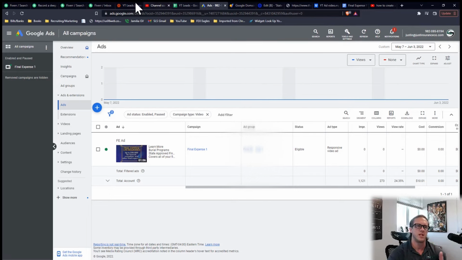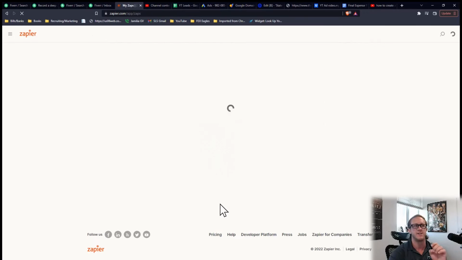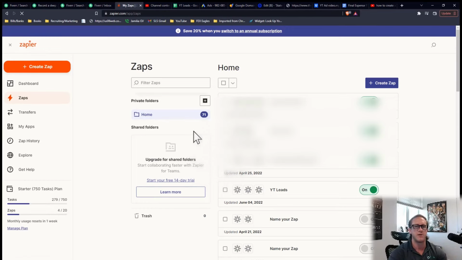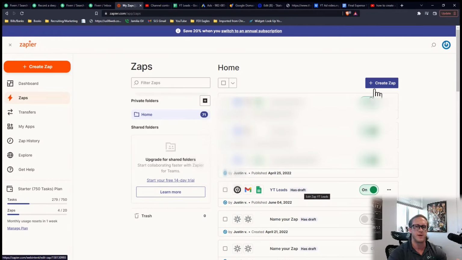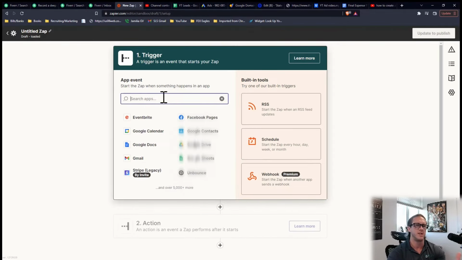And then, last step here, you want to track your leads. So you want to create an account on Zapier. If you've watched my other videos, you probably have a Zapier account. If not, then you want to create an account on Zapier, and this is how you are going to be able to track your leads from YouTube through Unbounce, and it's going to say, hey, you just got a lead.